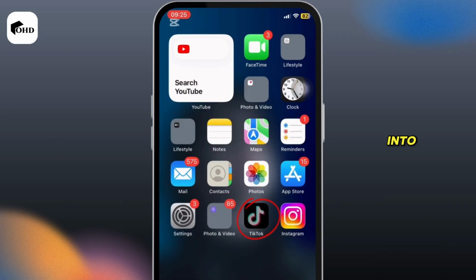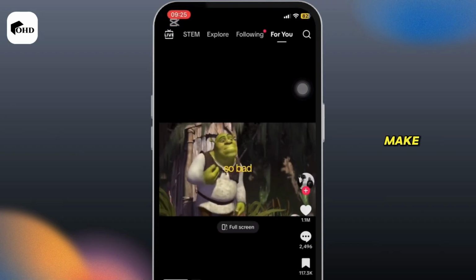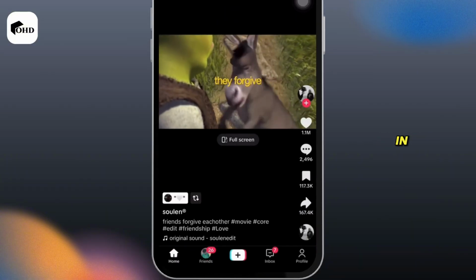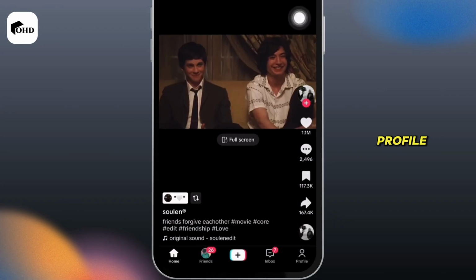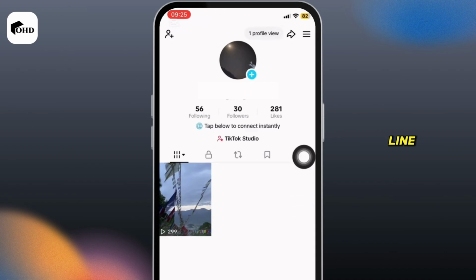First things first, move into your TikTok application. Enter your login credentials and make sure you are logged into your specific account. Once you have been logged in, you need to head over to Profile at the bottom right corner of the screen. Click on the three horizontal lines at the top right corner.